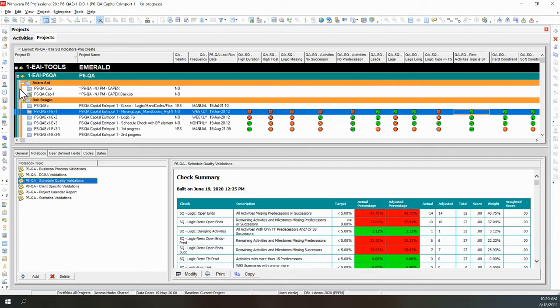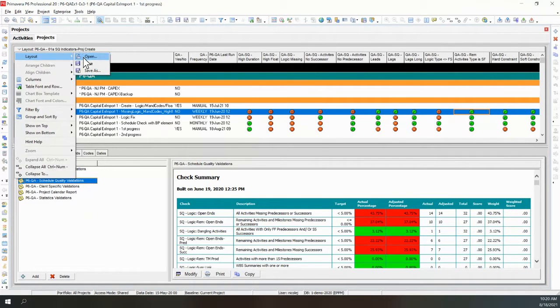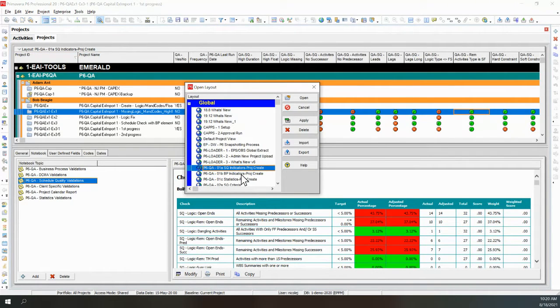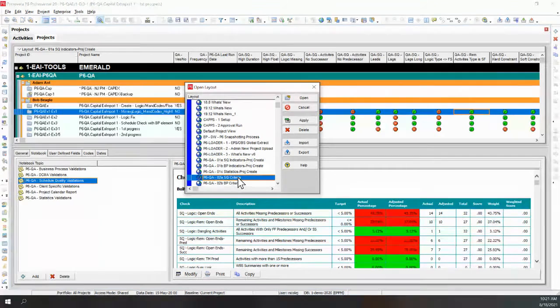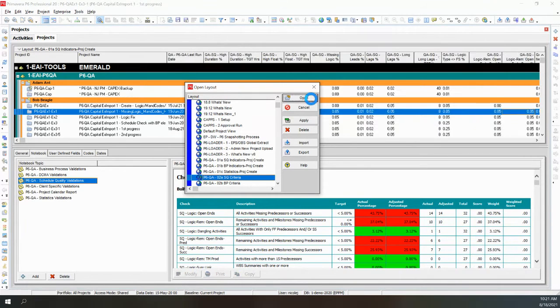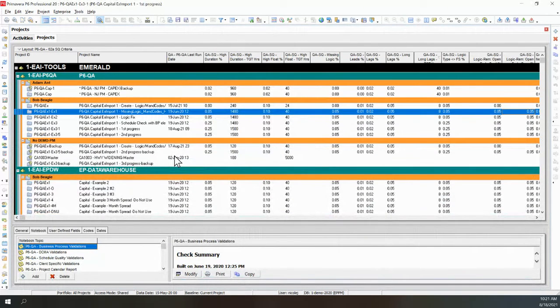Now, these targets are configurable. So let me just go to layout that marries up with this. And my layout is the schedule quality criteria. Okay, so these marry up. They're the A series of layouts. So this is how easy this is to work with from a P6 user perspective.